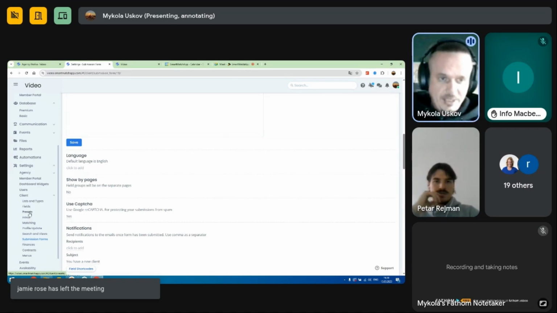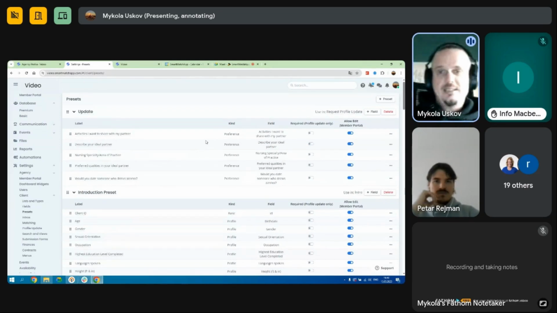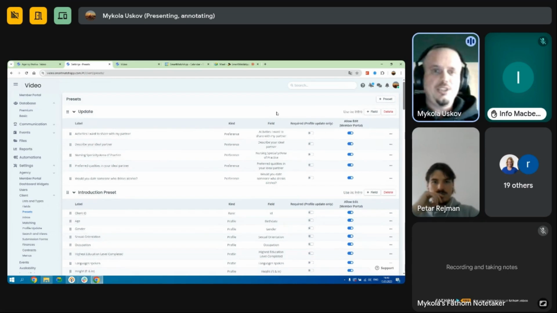And presets. We have 4 places in SmartMatchApp where you can use presets of fields. First fields and preferences, and then you can adjust presets. First place, introduction. Here you can add which fields you want to be visible by default when you send an introduction or mutual introduction from SmartMatchApp.